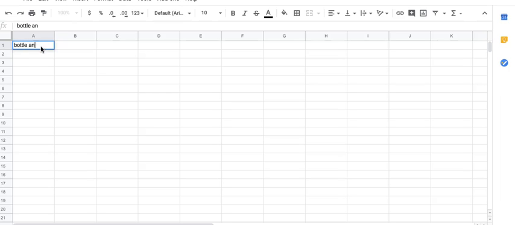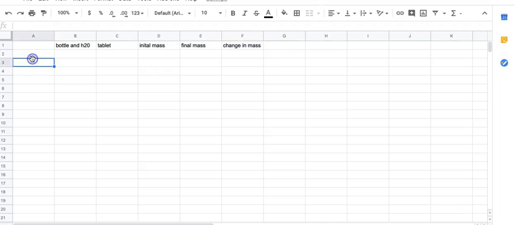So this was the bottle and H2O. This was the tablet, initial mass, final mass, and the change in mass. I also would want to just make sure everything got moved over a cell so that I can also put the trial numbers, so trial 1, 2, 3, as well as a cell to use for the averages. So I'm basically replicating that entire table that I had on my lab report and on my notes to do the lab in my journal.